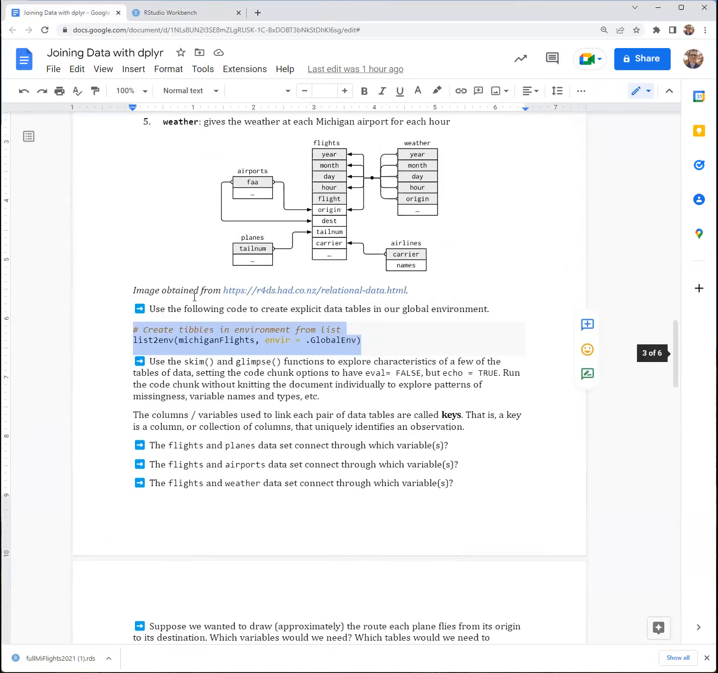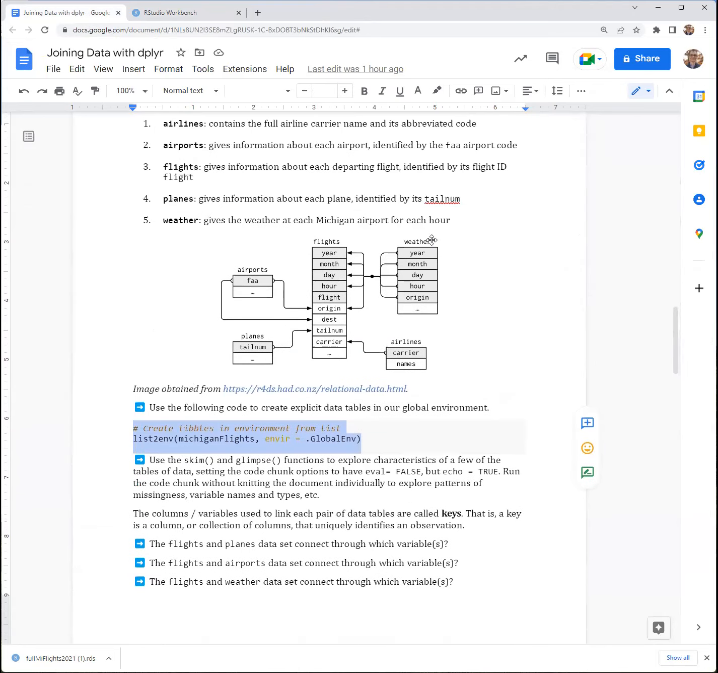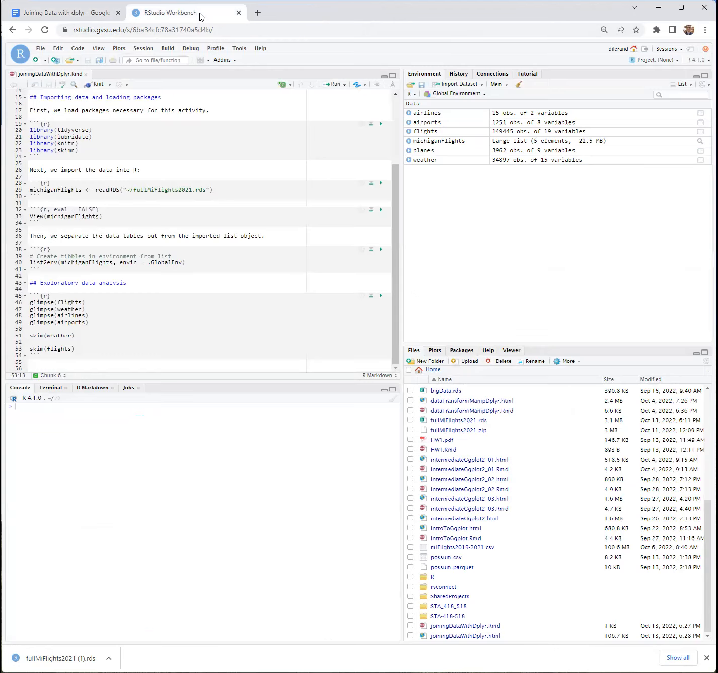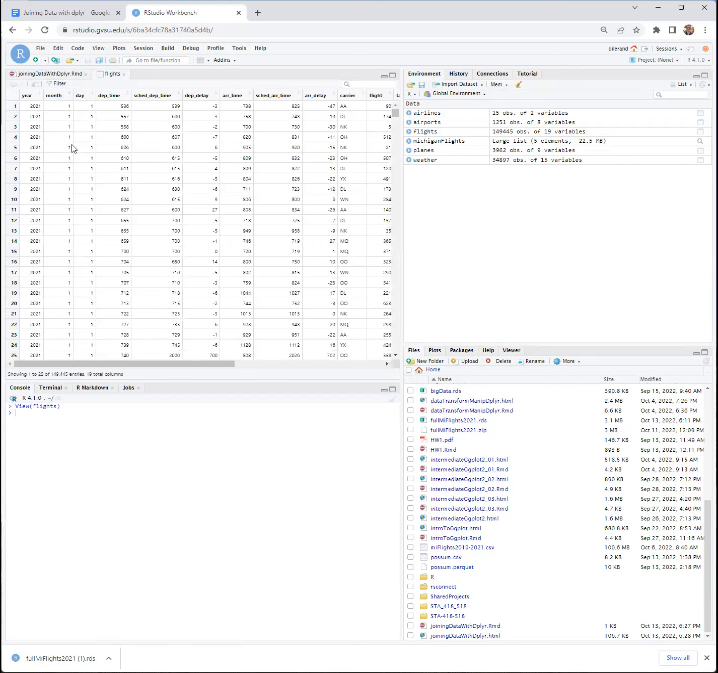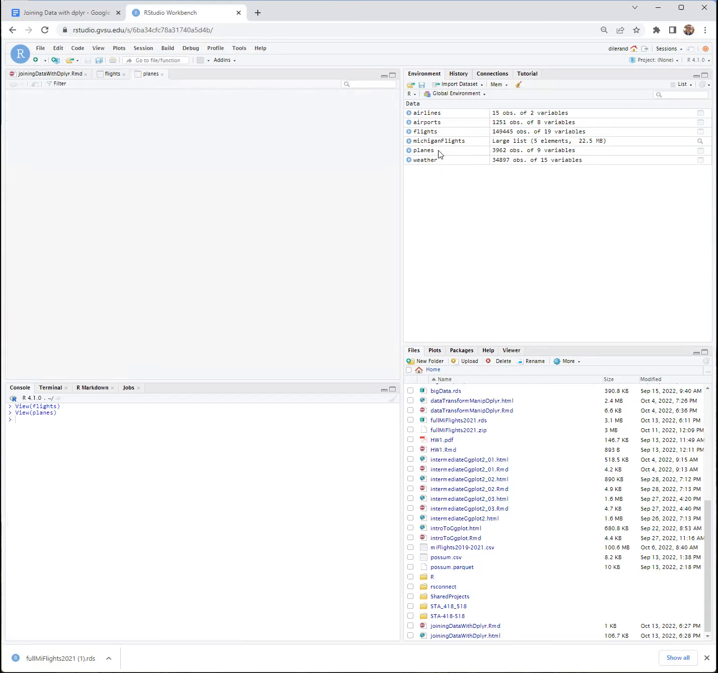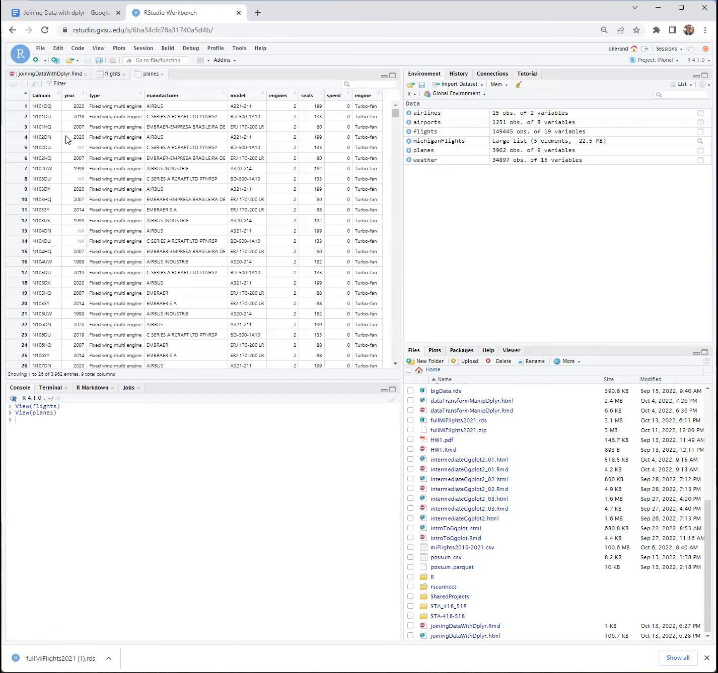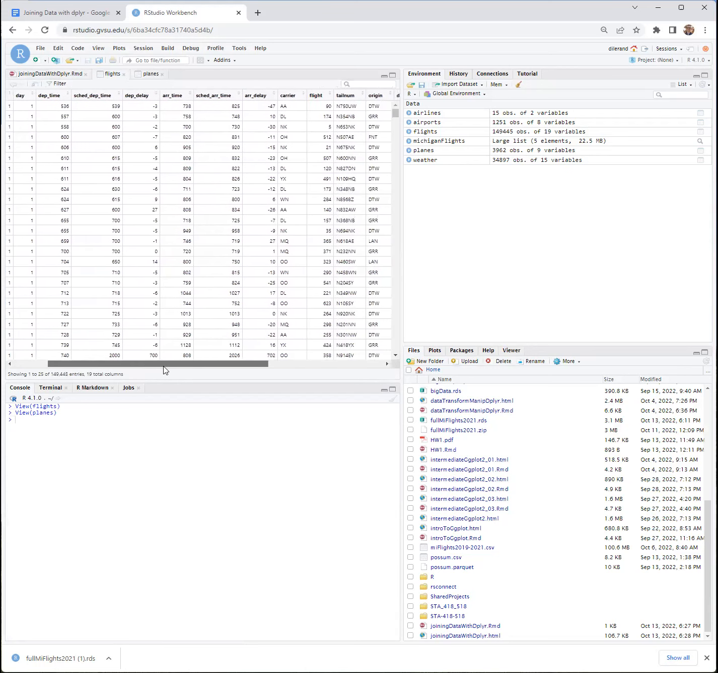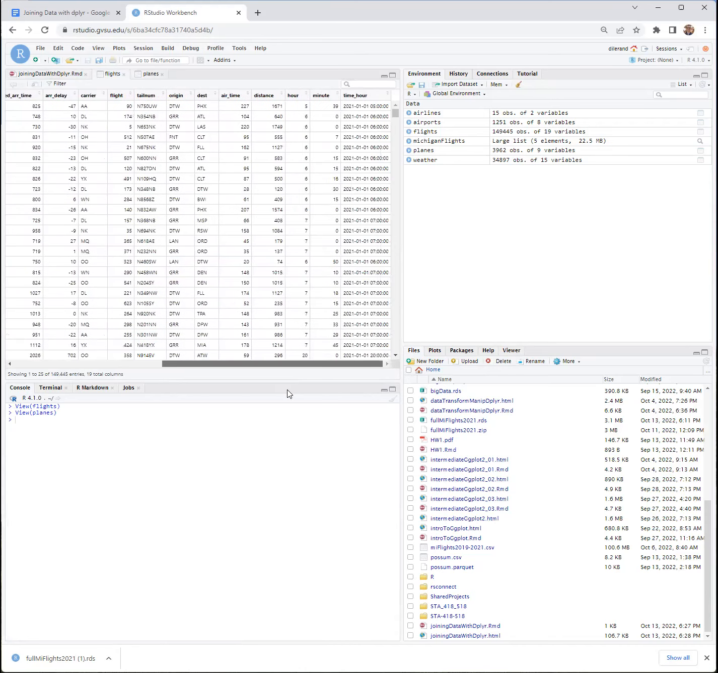Okay. So again, for these questions, this graphic sort of best shows how some of these variables connect. So for example, the flights and planes data sets, if we look at the data sets in our environment, we have the flights table and then the planes table. So for planes, tail num is what connects planes with the flights data set.